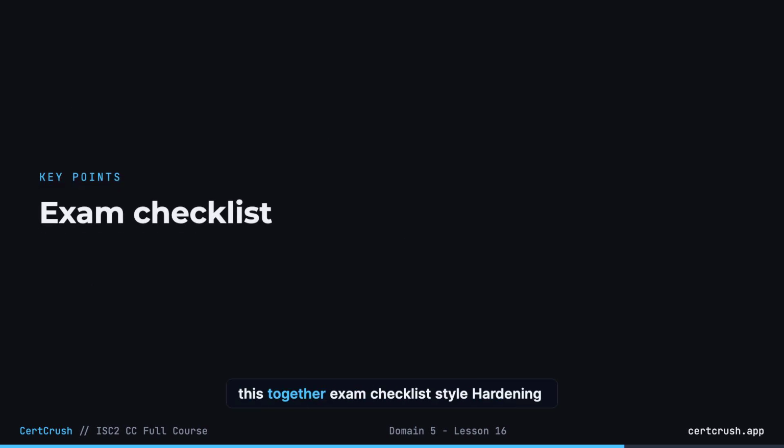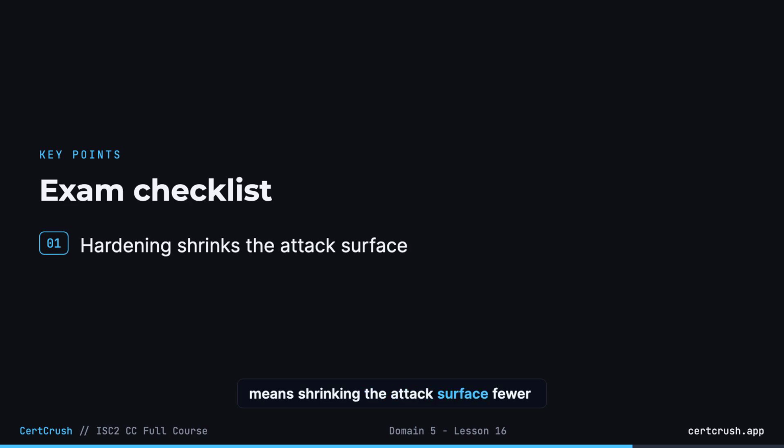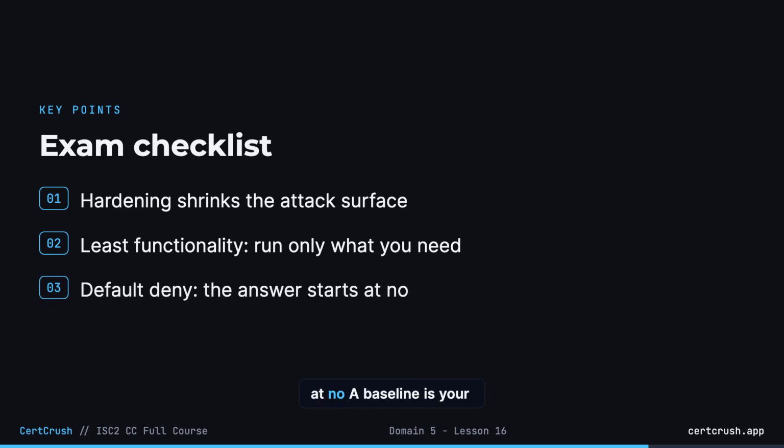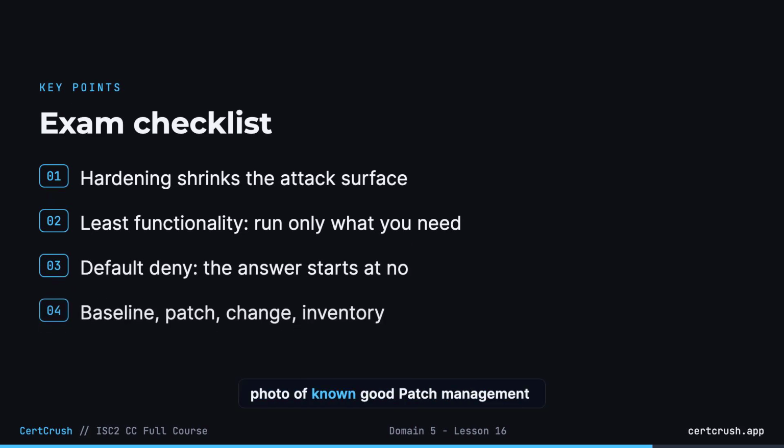Let me pull this together, exam checklist style. Hardening means shrinking the attack surface, fewer doors and windows. Least functionality means running only what you need, and default deny means the answer starts at no. A baseline is your photo of known good. Patch management closes known holes. Change management makes sure fixes are tested before they go live. And an asset inventory is the list of everything you are protecting.